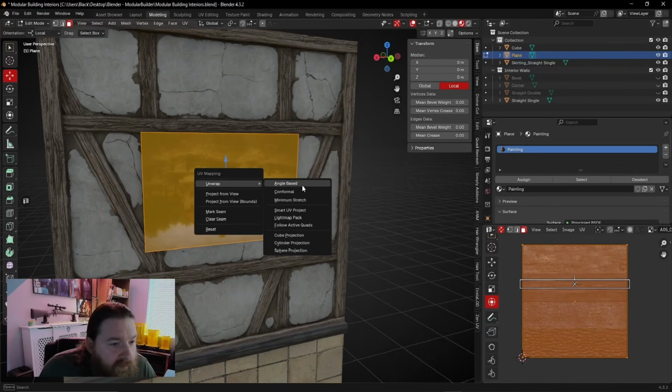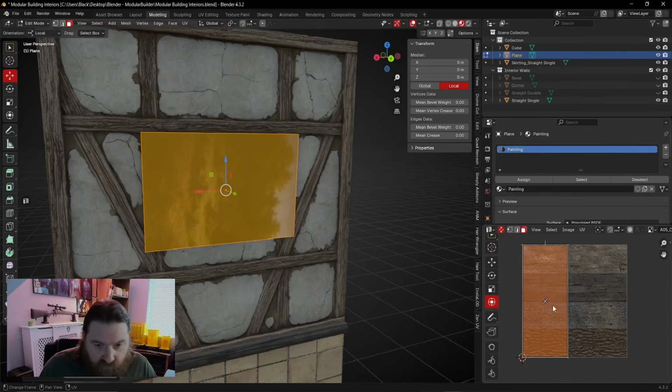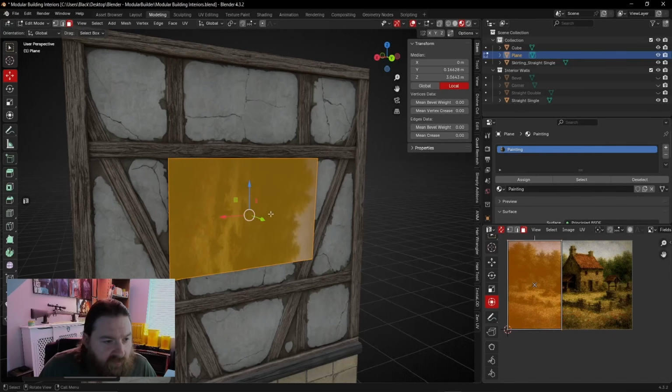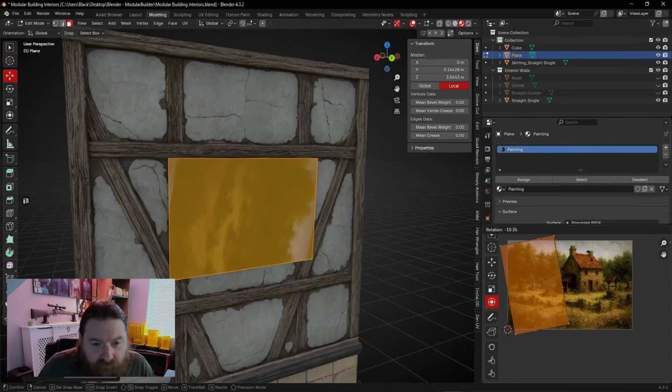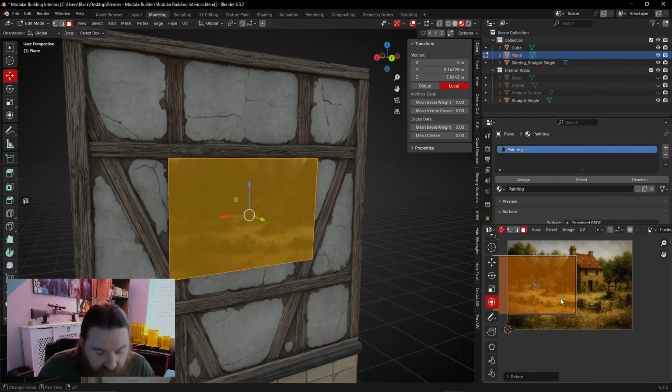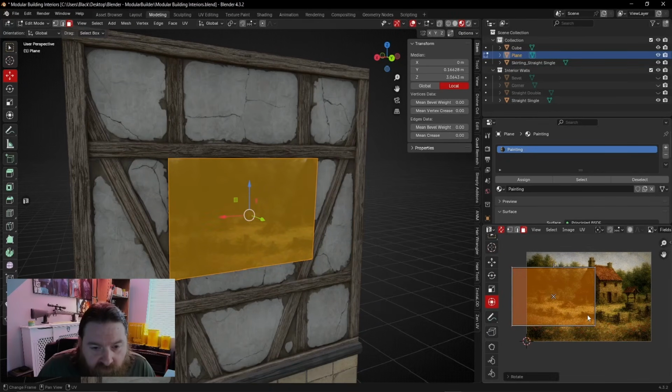Right, I need to unwrap this, angle based. Let's just get the image to show up here first. I'll get the image here. So now we want to rotate this. It looks like it's going upside down there. I'll snap this, and I'm just going to move this into place first.